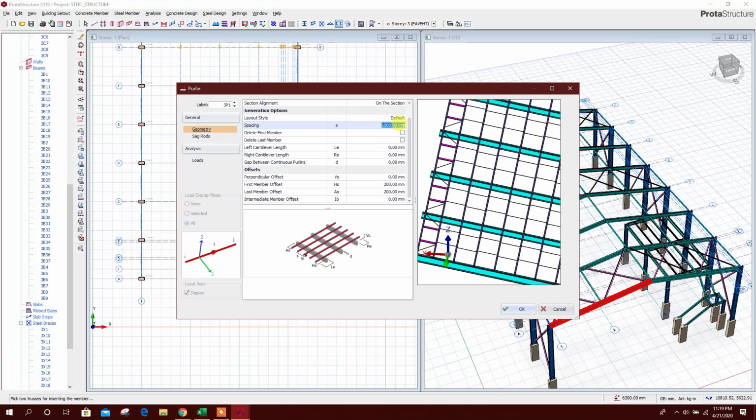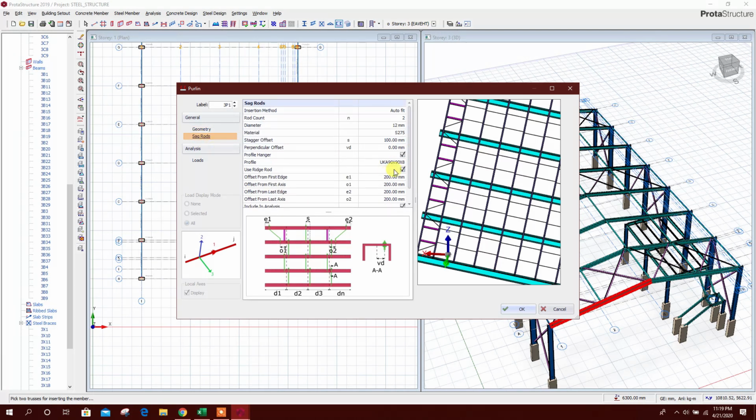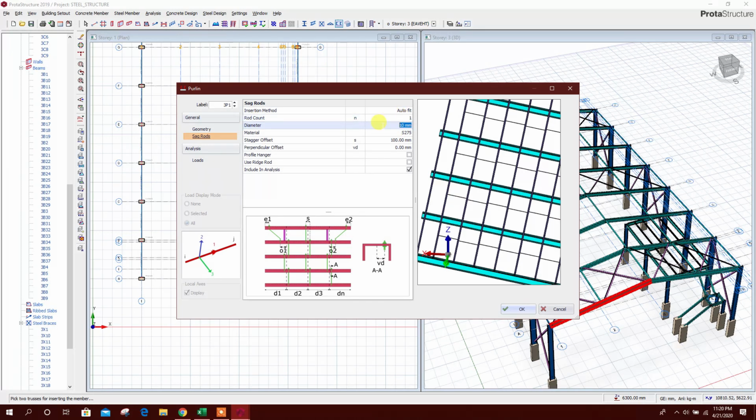We will choose 1 meter spacing. Here option for delete first member, last member. We will not delete that one. Perpendicular offset also I am not creating, so this one OK. Sag rod, profile hanger I will not use. Ridge rod I will not use. I will choose number 1, 10 mm dia rod. Use ridge rod. OK.